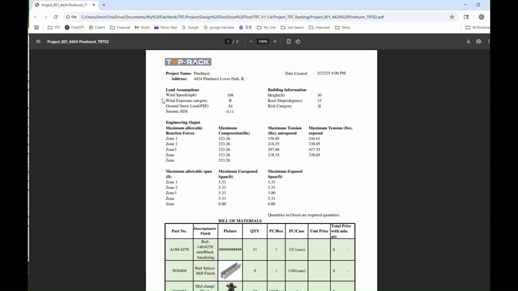And this lists the load assumptions, basically has the data you collected from ASC website, and also the engineering threshold that the tool uses for this project.